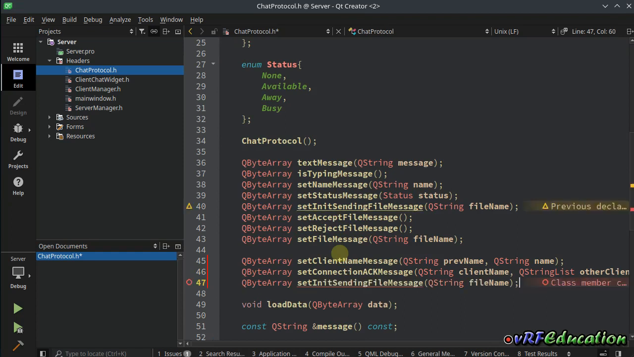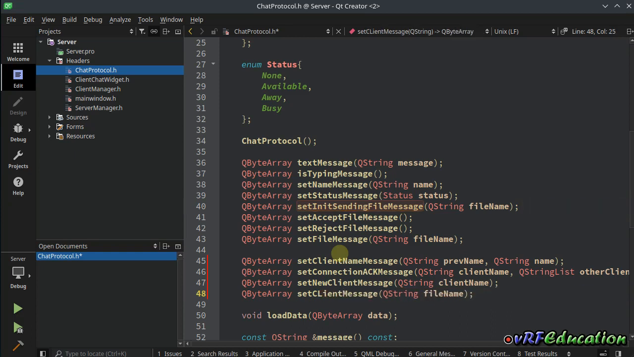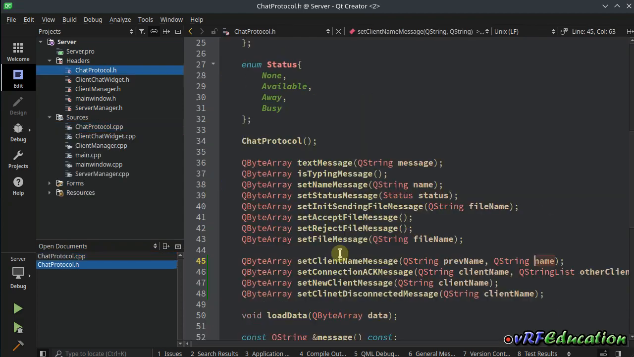And after that we need two other methods for new client, name, and this one, client disconnected, and this one also takes the client's name. Let's add the body for all of these methods.